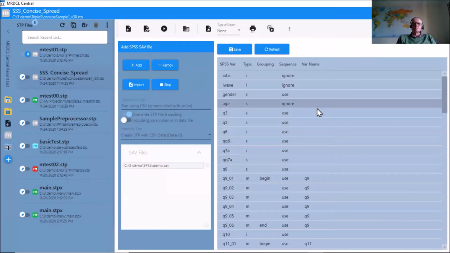You will see that the import SPSS option page has the SPSS variable, that's the first column. Next is the variable type, which is identified by the MRDCL Central. And if the variable was identified as a multi-variable type, for example, Q9_01, it will have grouping and multi-variable name. Another column is the sequence column, where the user has the option to use or ignore the variable during the import.